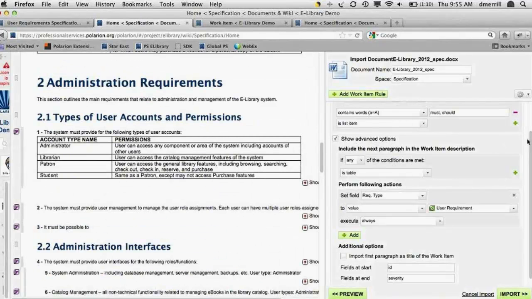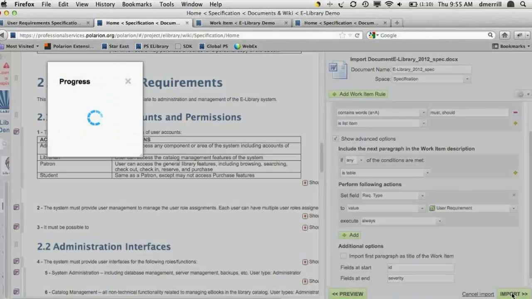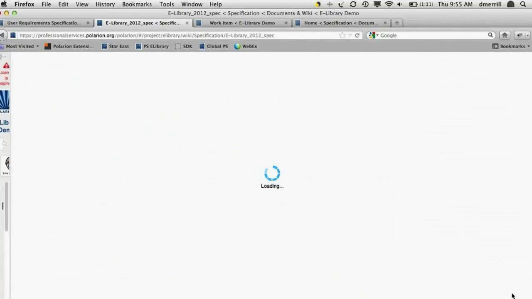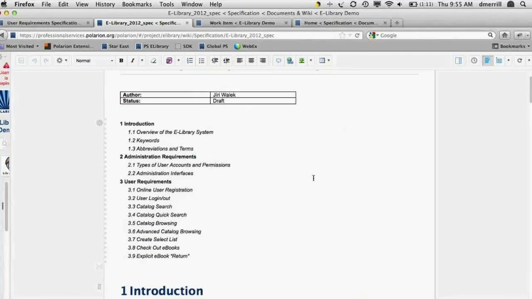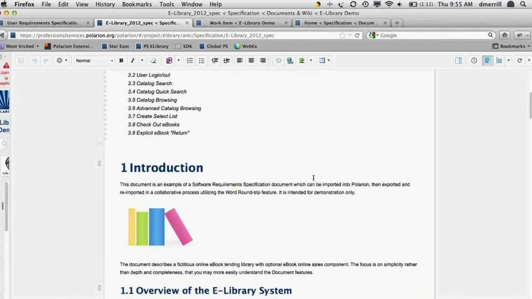I could certainly continue. I could add additional work item rules, but for the purposes of our presentation, I think I'm done, and so now I will formally import the document. And when I do that, I commit all of the changes to this document into the Polarian repository. And once it is in Polarian, it's no longer a single user, single-use document. Many users can open this document and make changes simultaneously.